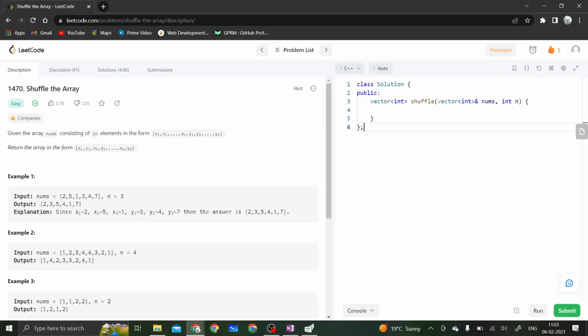Hi everyone, let's solve today's daily challenge, that is Shuffle the Array. In this question, we are given an array nums which consists of 2n elements in this form, and we have to return the array in this form. So let's understand the question.